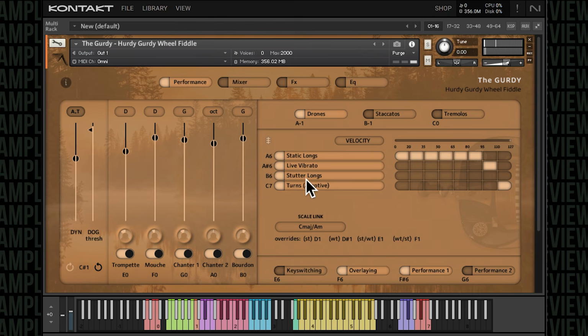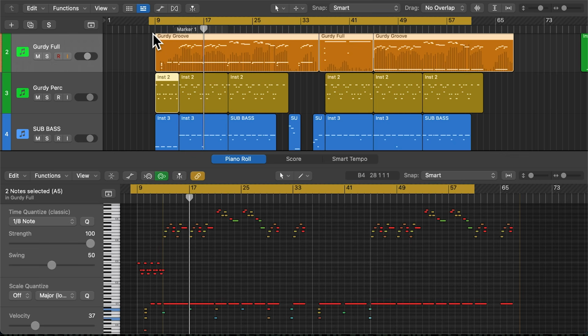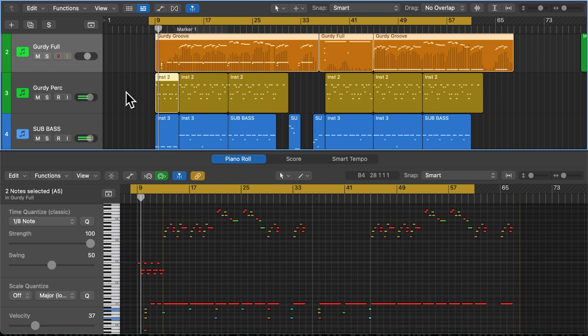I created a very simple demo, but what I loved about the instrument right away is just using one instance of the Gurdy, turning strings on and off, playing it, you get such a full sound. I did use another instance of the Gurdy to do a little bit of a simple percussion performance, as well as a little sub bass and kick, just to try to spice it up a little bit.